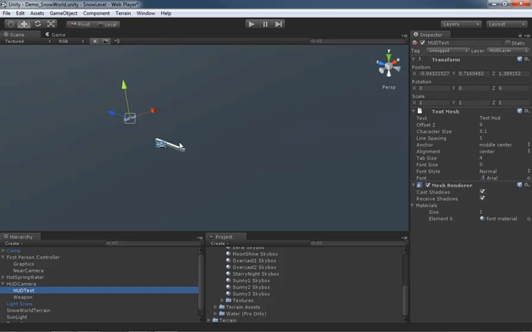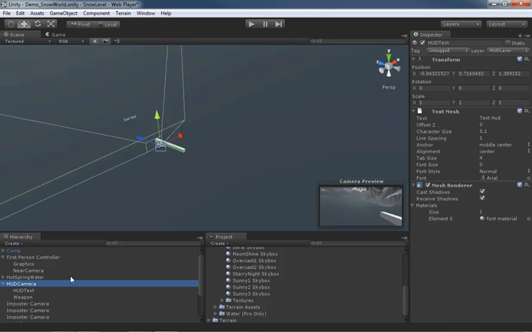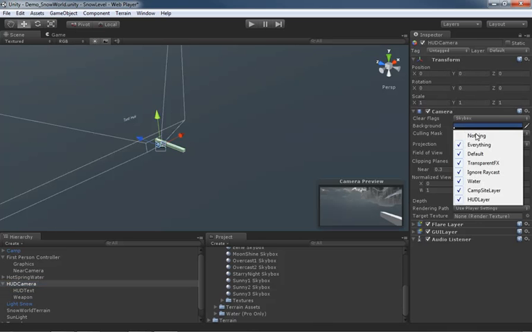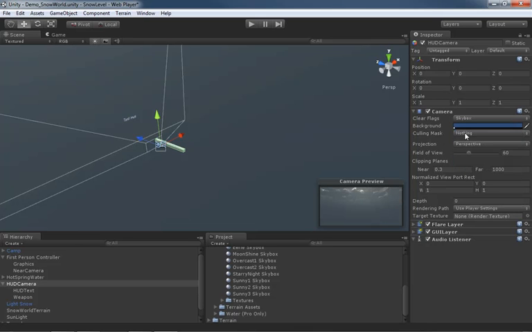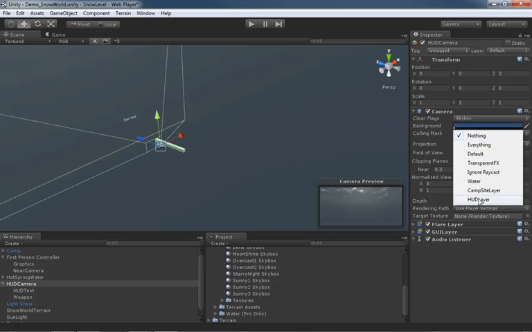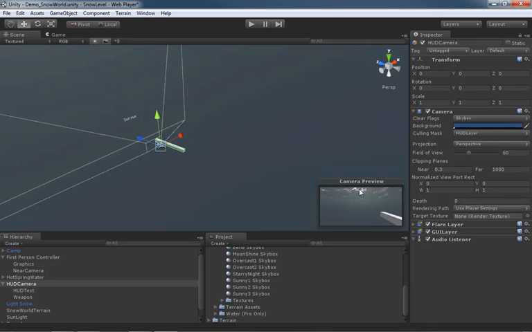Let's go back to our HUD camera. We're going to check its culling mask, and we're going to make sure that the only thing that it's going to render is things in the HUD layer. So we'll select nothing, but deselect everything else. Yep, select nothing, then select HUD layer. And now we can actually see kind of what's happening here. We see the test HUD, and then in the background we see the skybox.